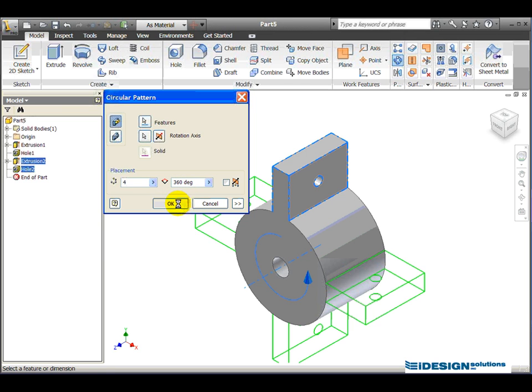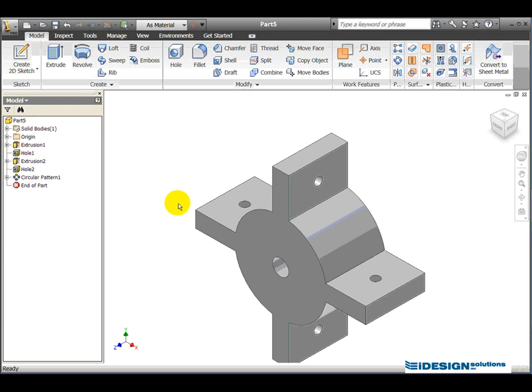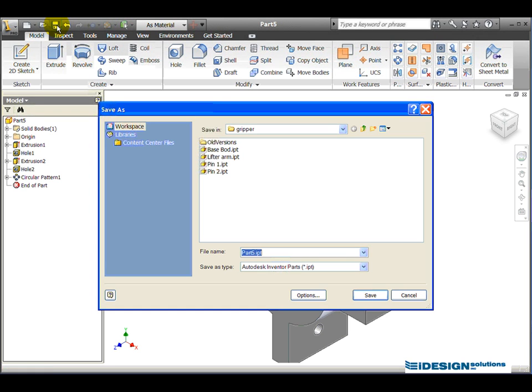We click on OK, and we've now completed the piston top. Click on the Save button and enter piston top, save.